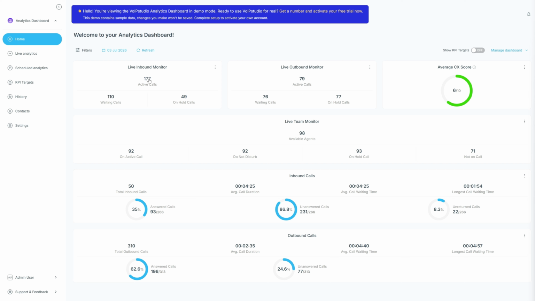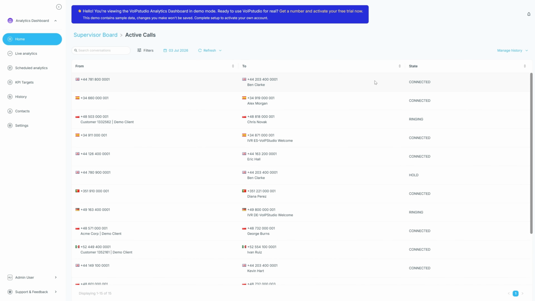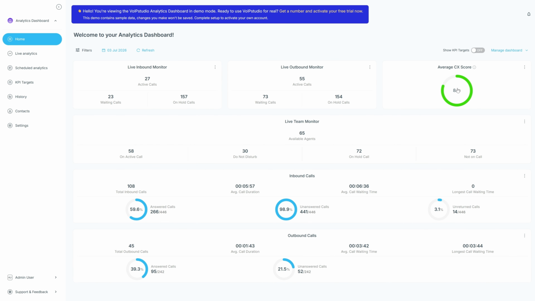We could also drill down into all of these different statistics. For example, we can see all of the active calls, what's going on with them. So this is all about having a live, up-to-date view. You'll also notice on this page that we've got something called the CX score, and I'm going to talk about that in a short time.